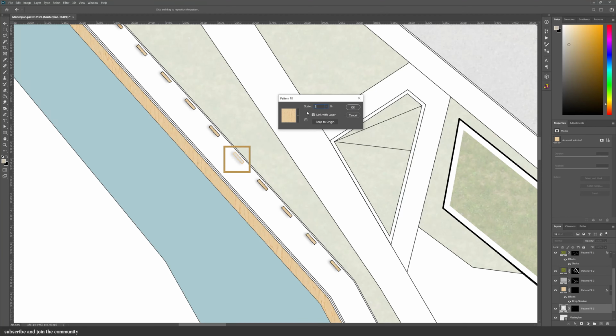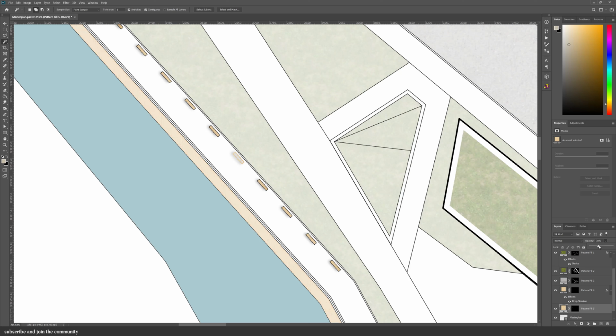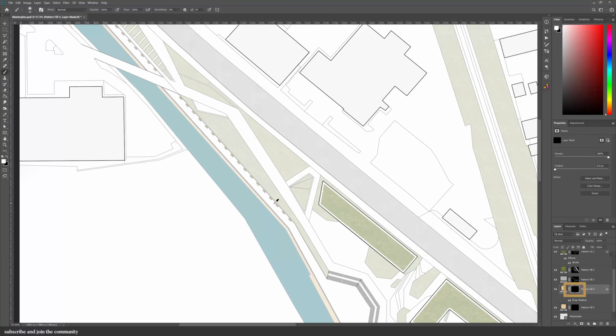You can see here that I made a mistake when selecting the benches. I ended up selecting the stroke. So that's an easy fix. All you have to do is erase it from your pattern mask. Select it again with the magic wand tool. This time, don't select the stroke, and then paint with white.